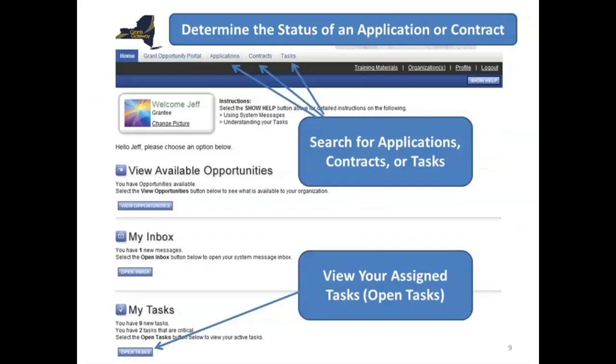And here are those several ways. You could search on your contract by going through applications up here in the top, because remember, every contract starts as an application. You can search for it through contracts, and I'll show you that page on the next slide here. You can search for it through tasks, because if it's a contract and it's in your status, people should have it as a task.